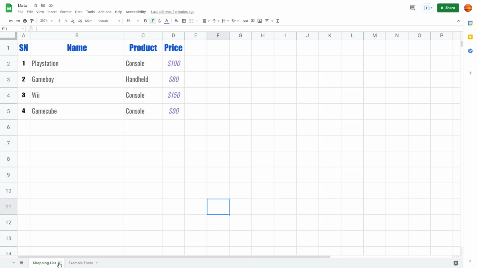So simply what I can do is I can click on this little arrow right here, or I can right click on this and simply click on duplicate. And what happens is that once I click on duplicate, a copy of the sheet is here. So I'm just going to rename this as shopping list 2, just like this, by double clicking on it.